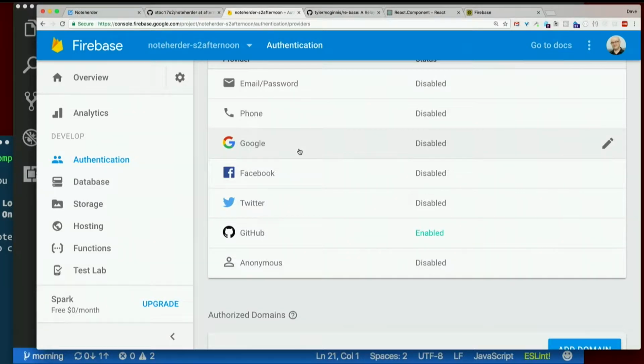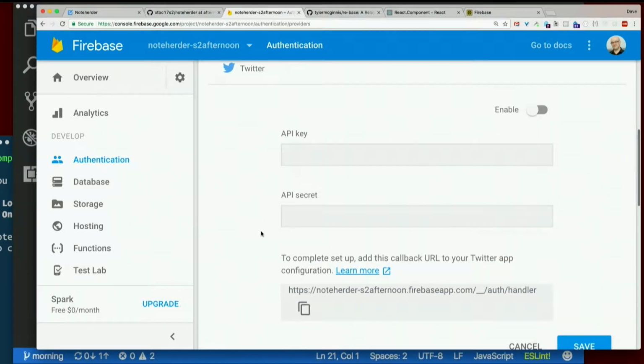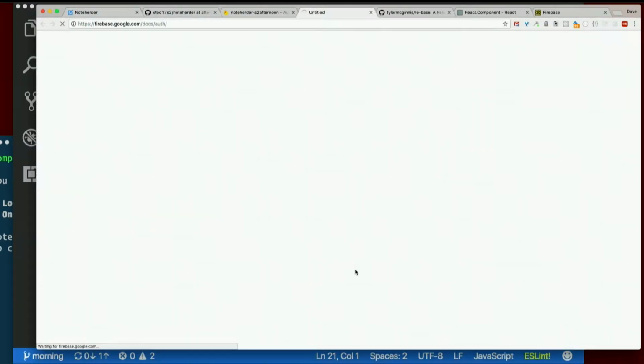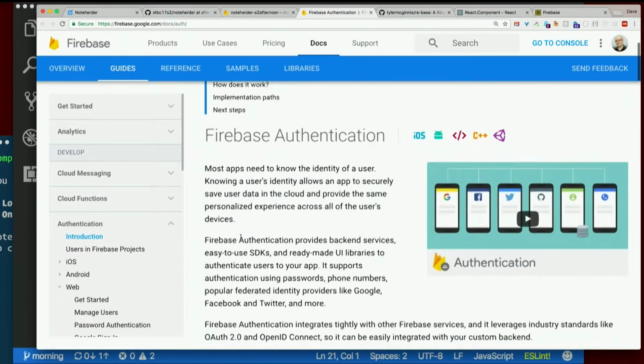But the same basic steps apply: putting a callback somewhere in a Steam account or creating a Steam application ID and that kind of thing. Very similar process. So let's do Twitter, because I actually have a Twitter account. To complete setup, add this callback URL to your Twitter app configuration. Learn more. Hey, what happens if we click Learn More? Oh, look, it takes us to the Firebase docs to the section about authentication.